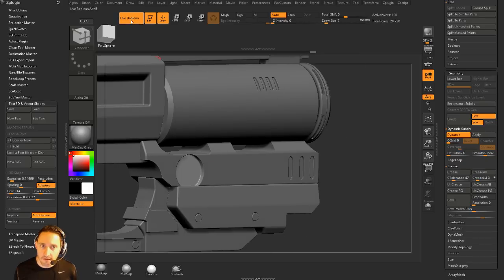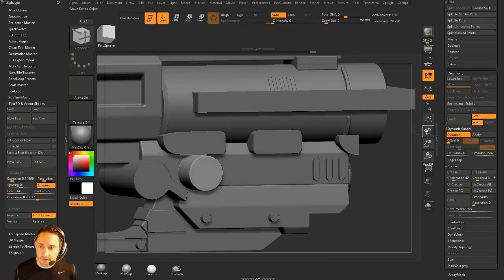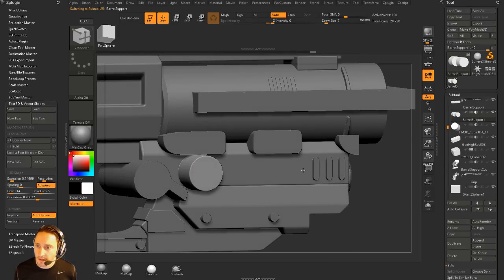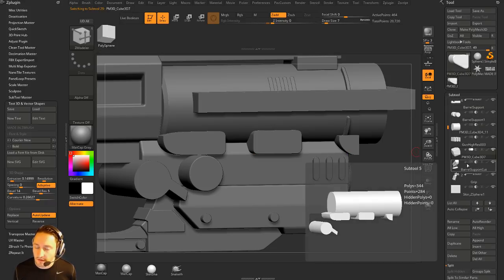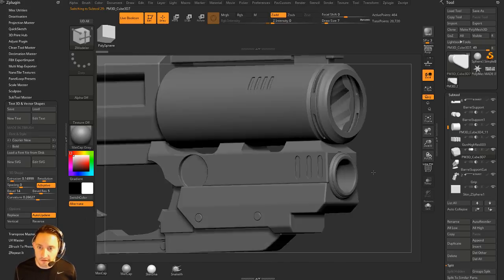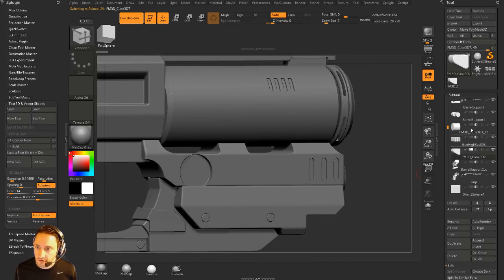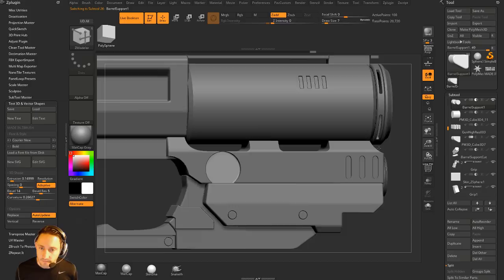So we have our live Boolean turned on. If I turn that off, you're going to see our cylinder sitting in here. It's sitting within the start group of this object here. So we've got a start group, and then we've got all these subtractive meshes underneath it that are subtracting these shapes out. And when I go into live Boolean mode, you're going to see those shapes are now being subtracted out of that mesh. So if we Alt tap this one here, this is one we're manipulating.